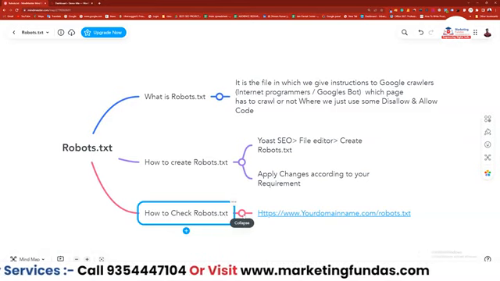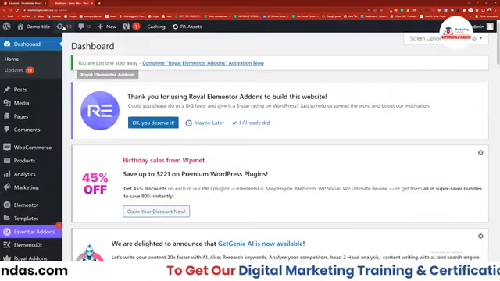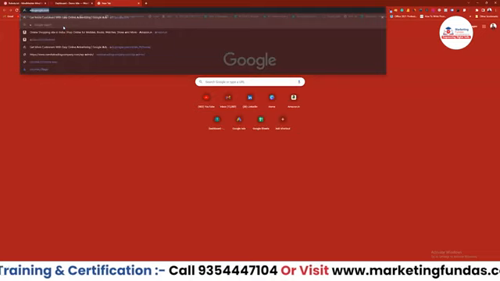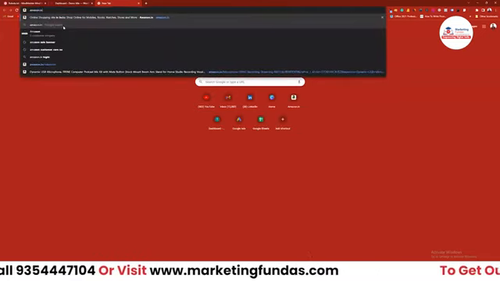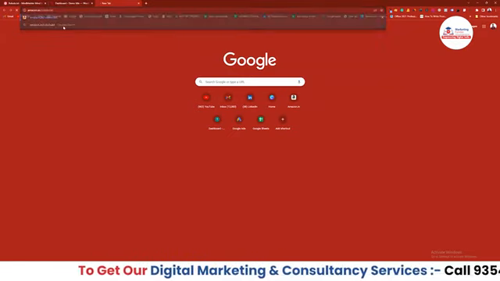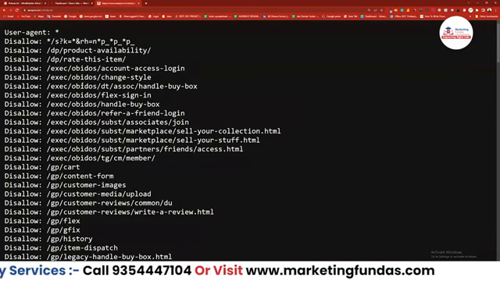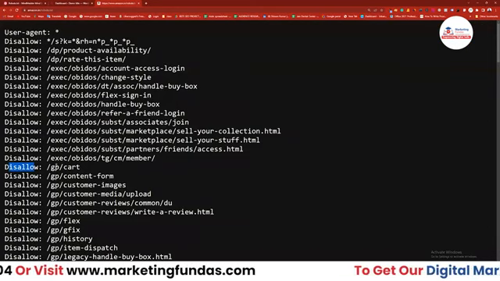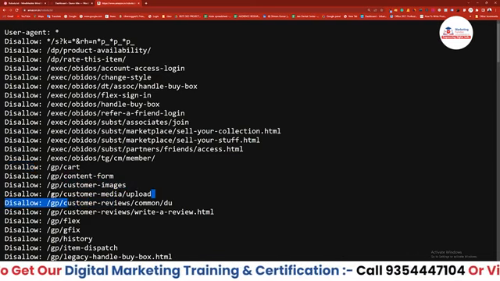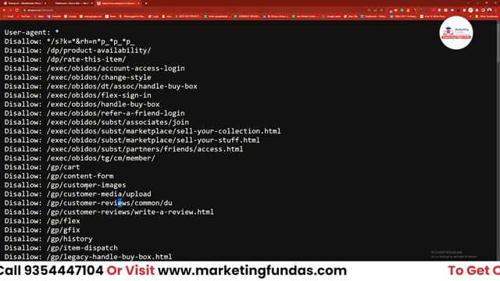So guys, in this process, we first come to our WordPress site. I will show you one or two examples, like Amazon's robots.txt. I will show you, then you will know what a robots.txt file is. Look, what has Amazon done that has led to the disallowing of many pages? See here, we do not allow the gift card, contact form, customer images, the customers' media upload files, which are like reviews, and the history, and many more things.